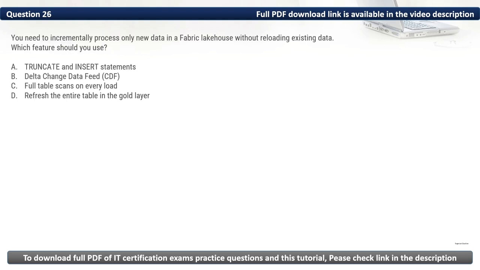Question 26. You need to incrementally process only new data in a Fabric lakehouse without reloading existing data. Which feature should you use? Firstly, let's eliminate the incorrect options. We have A. Truncate and insert statements. Truncating and inserting data would involve reloading all data, not just new data. Then we have C. Full table scans on every load. This would involve scanning and processing the entire dataset, which is inefficient for large datasets.